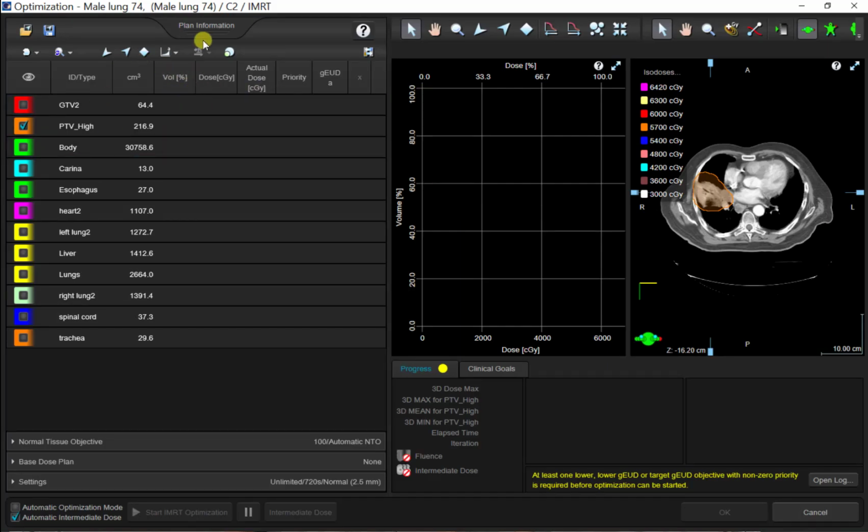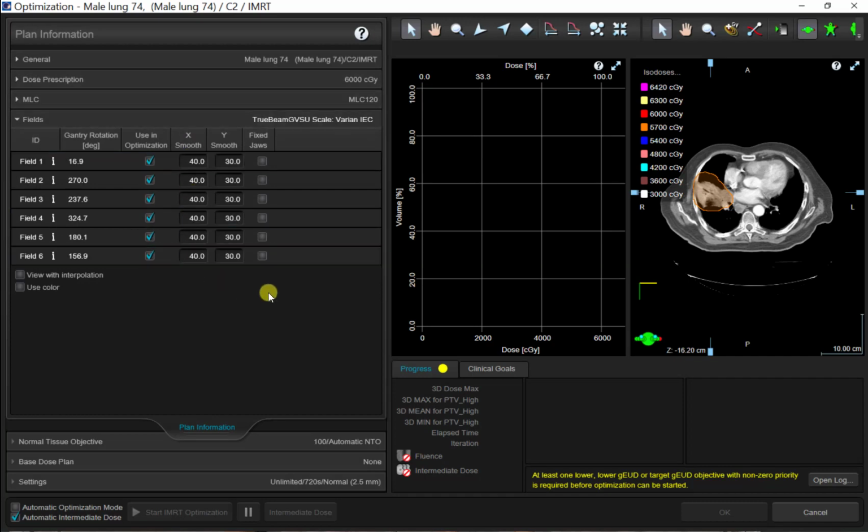All right, once you're in the optimizer, I'm not going to discuss the X smoothing value and the Y smoothing value right now. That could be a whole separate video, okay? The default is 40 for X, 30 for Y. 9 times out of 10, I'm just leaving that, okay? Some people are really good at adjusting these numbers though and can get some really good plans by adjusting these numbers. I'm not going to get into that though. Maybe in a different video.